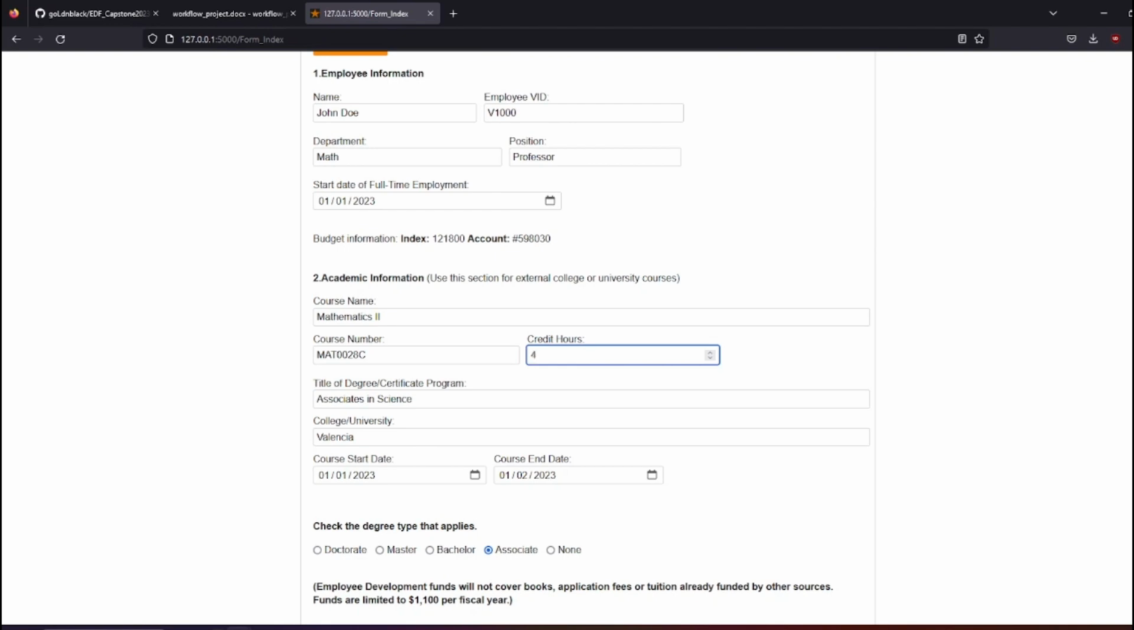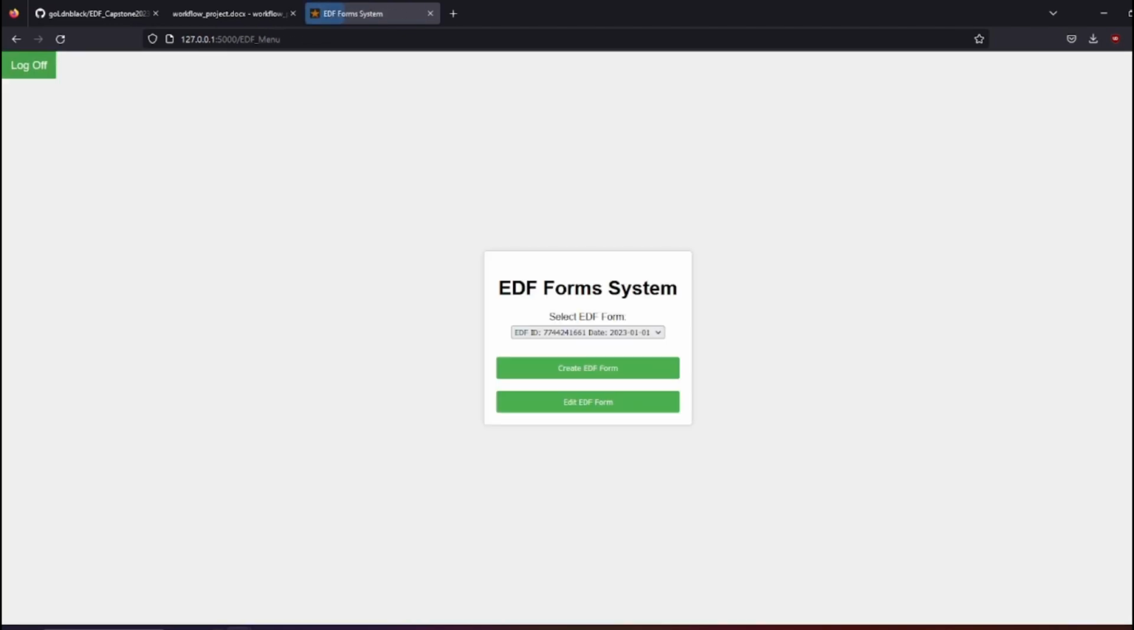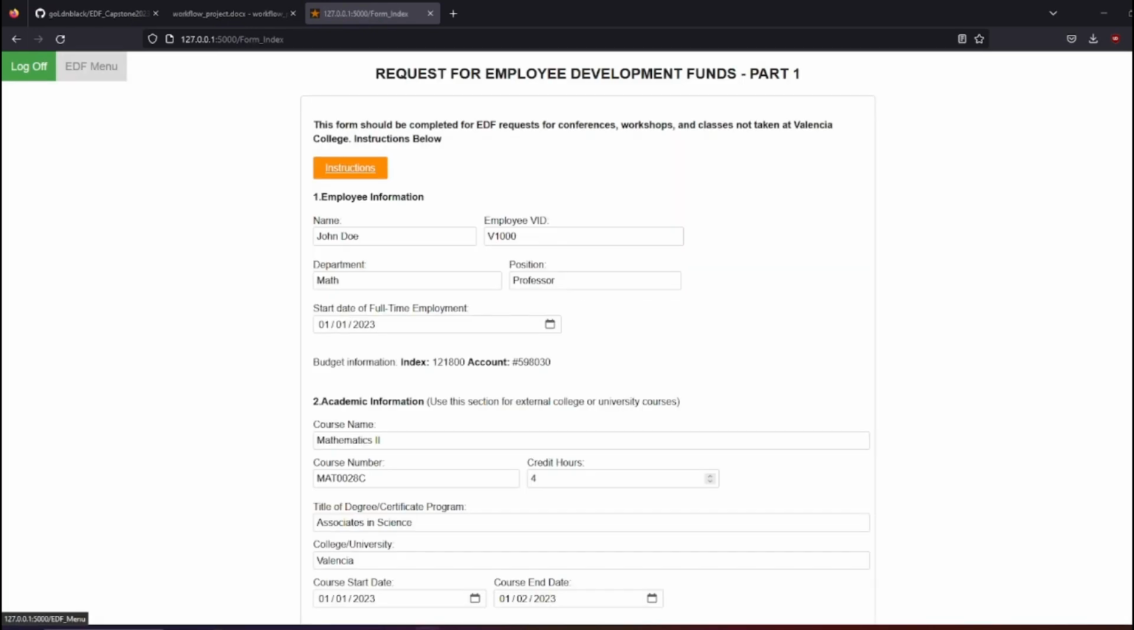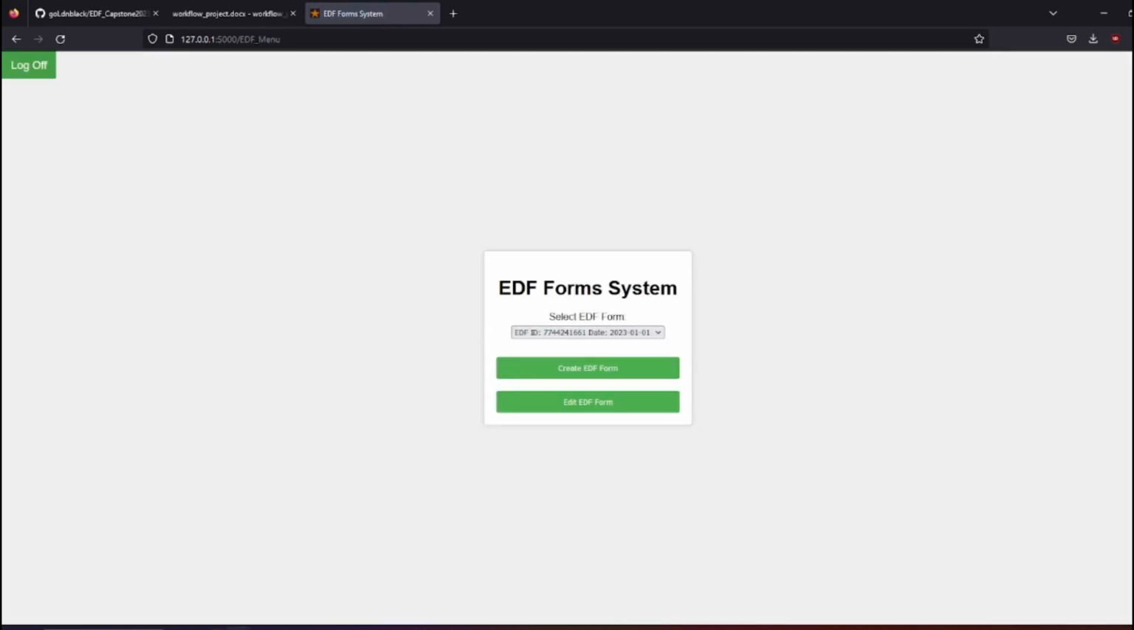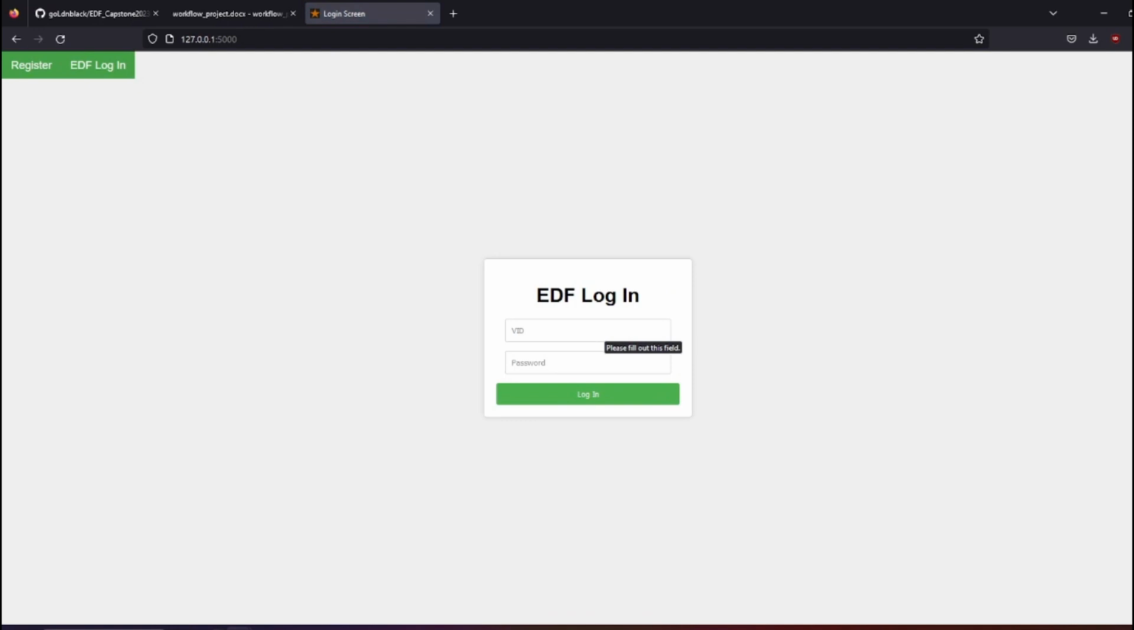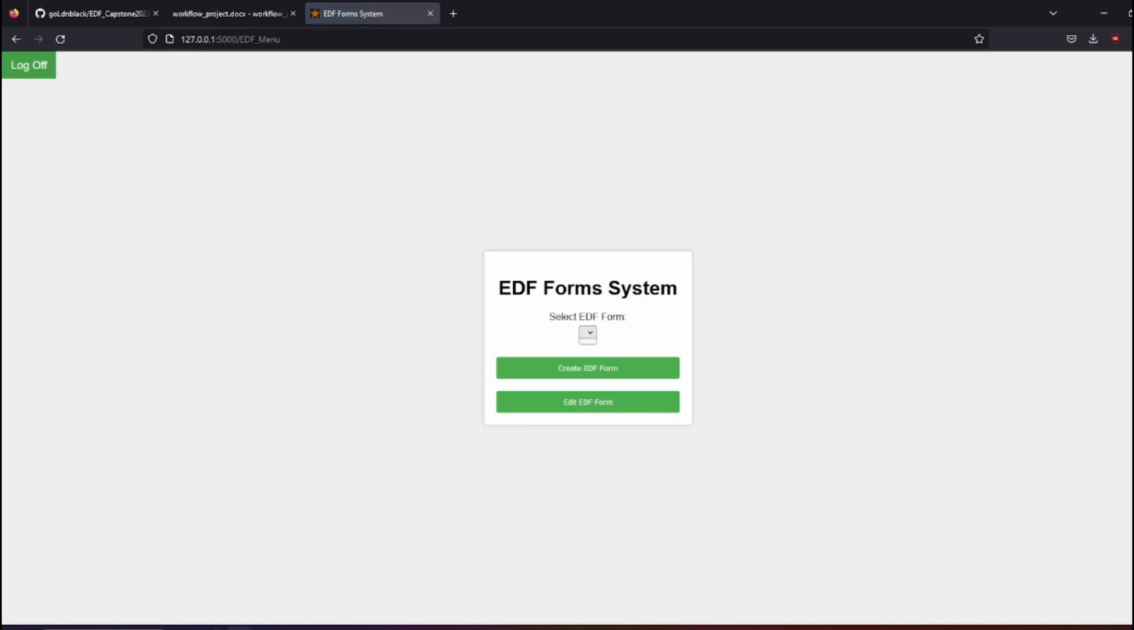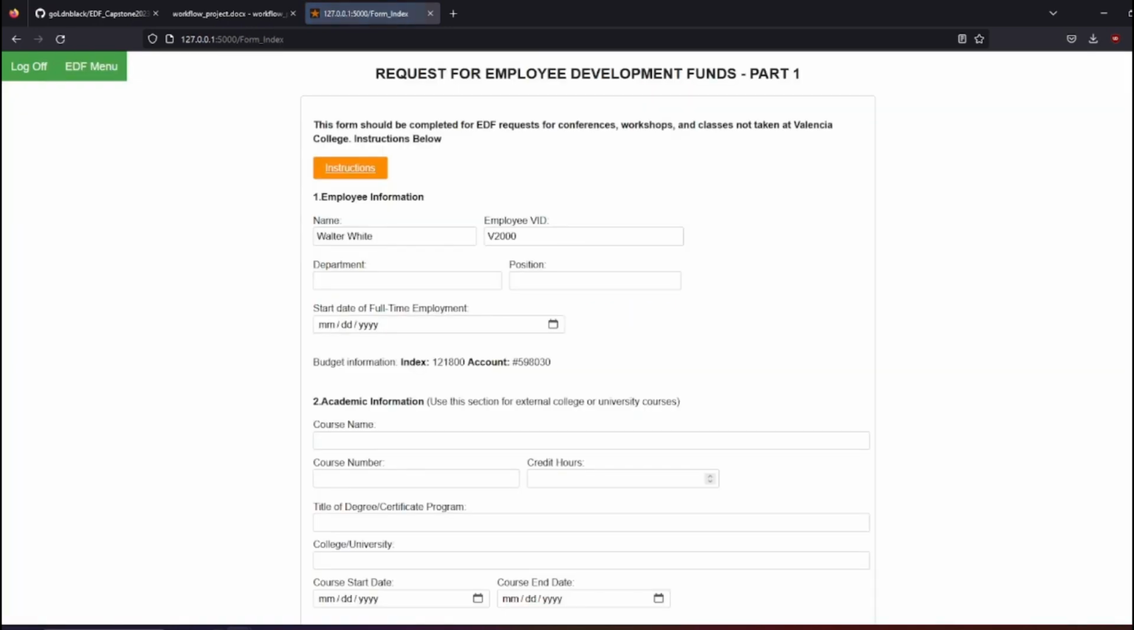We'll change the credit hours to go from 3 to 4. From here, we can return back to the same form that we just edited and see the changes that we've made. From here, we can return back to the EDF menu or log off and switch users. And if we log in as a different user, we can't see the EDF form that we just worked on. And we could start creating a brand new one and editing that EDF form as well.